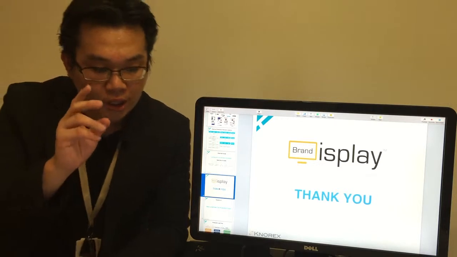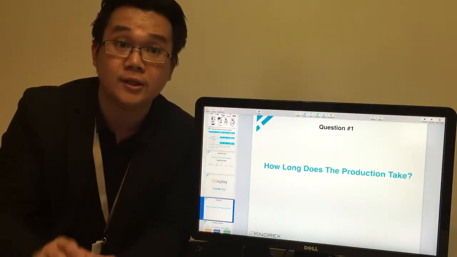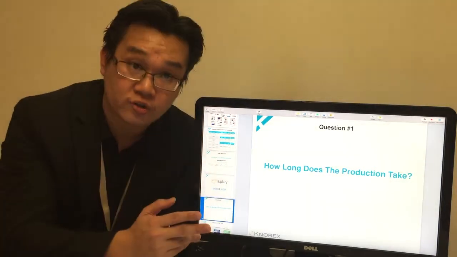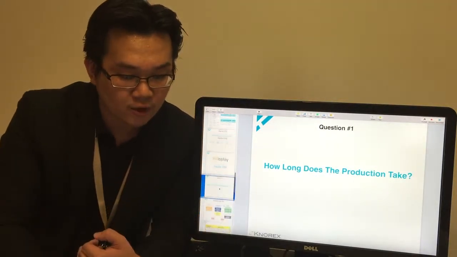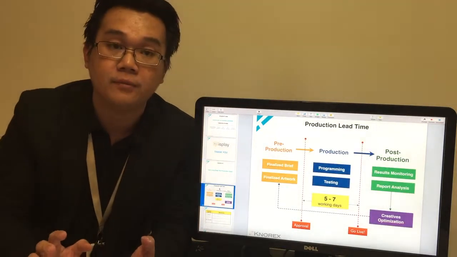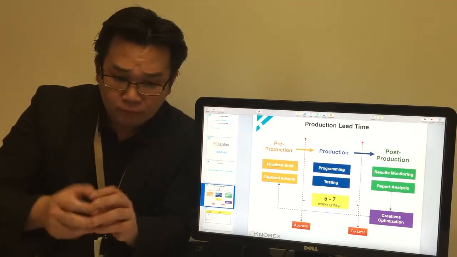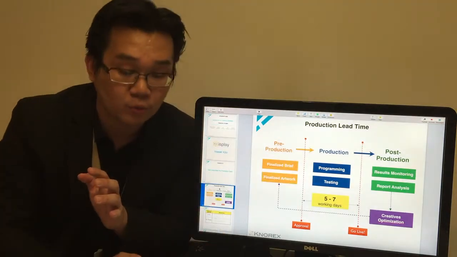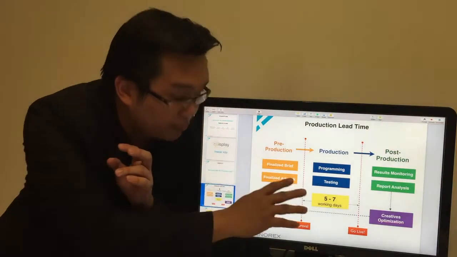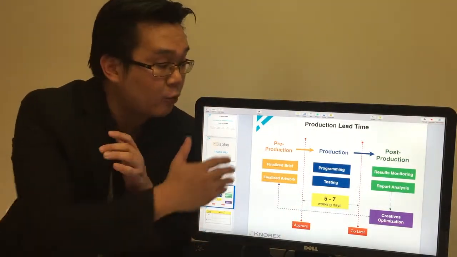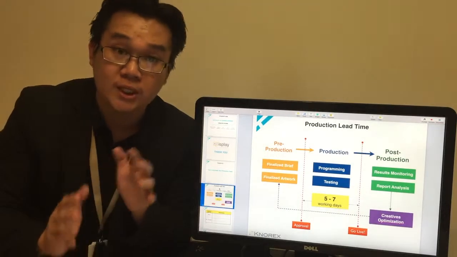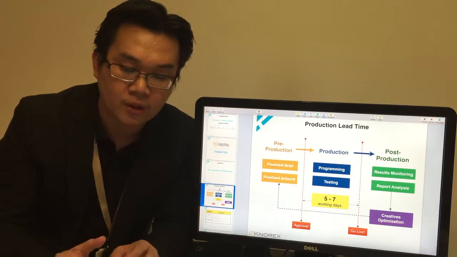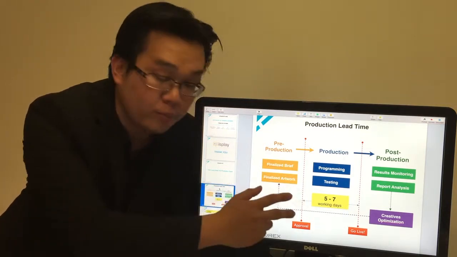So for example, one question they will probably ask during the presentation is, first question, how long does the production time take? If they ask this question, I'll simply go to this particular slide and share with them. Look, for production lead time, typically it will take us up to 5 to 7 working days. Now that is on our production timeline. But before that, we will do pre-production planning with you in terms of the media planning, the artwork, the visualization, the mock-up. And once you approve that, we'll go into production.